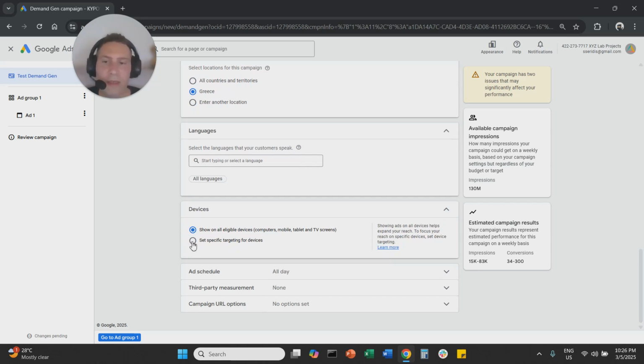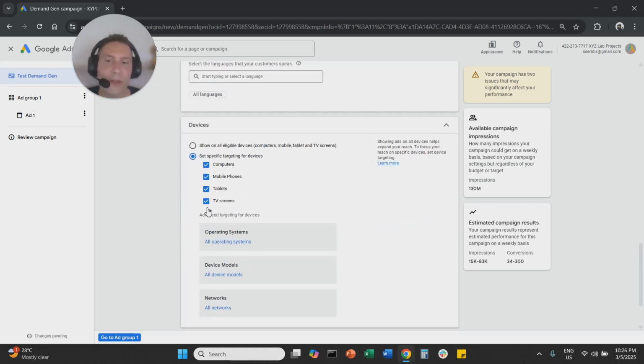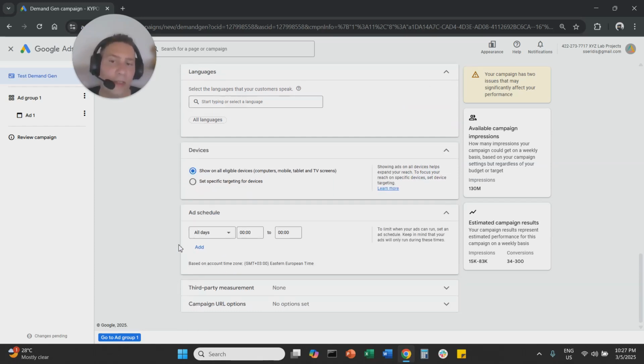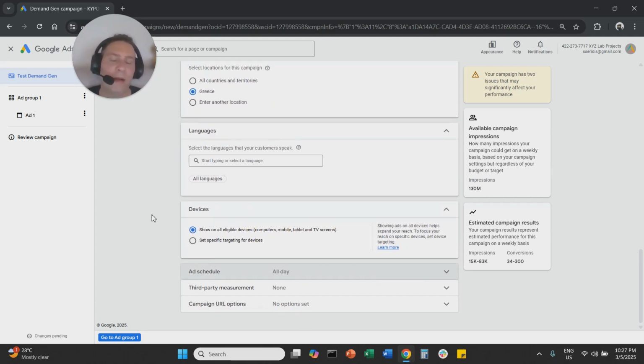Devices, we have here the option to come and exclude. The first thing that I would exclude is TV screens for sure, unless you run video campaigns. If you run video campaigns, then TV screens can actually stay in. Ad scheduling, we can schedule the ads to run at a specific time of the day and specific days of the week. I would advise you to avoid it. Every time I used ad scheduling, the campaign performance was never great. And that's the most important settings here.